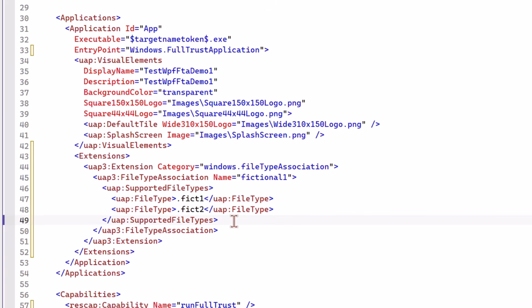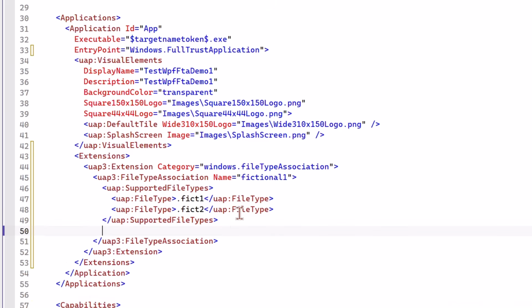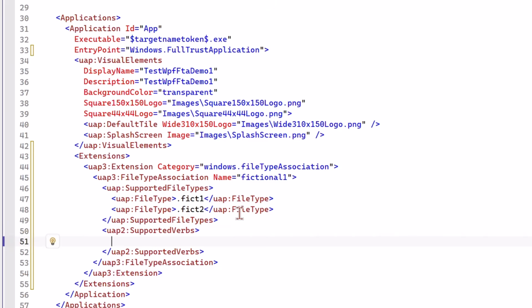The other child of the file type association element will be the supported verbs, and that's going to come from the UAP2 namespace. Now, the verbs themselves are going to be in the UAP3 namespace. The UAP3 version of the verb added the capability to describe command line parameters, and that's what we really need here.